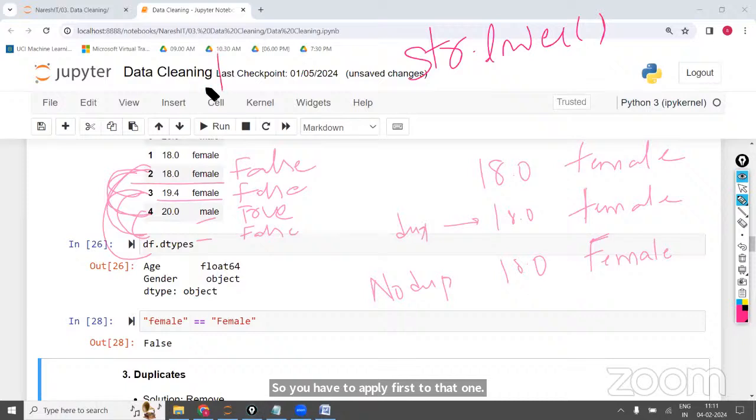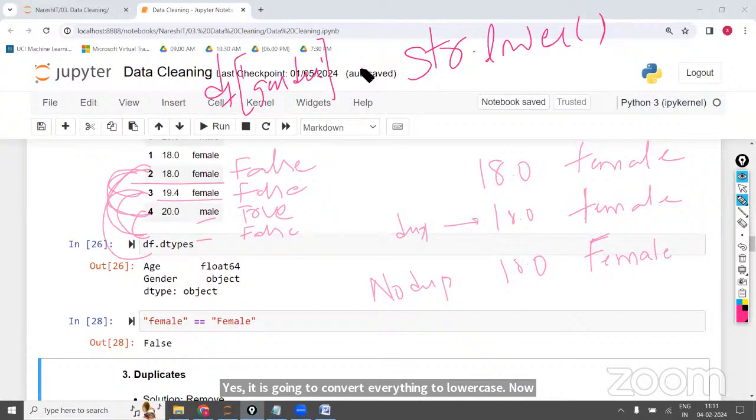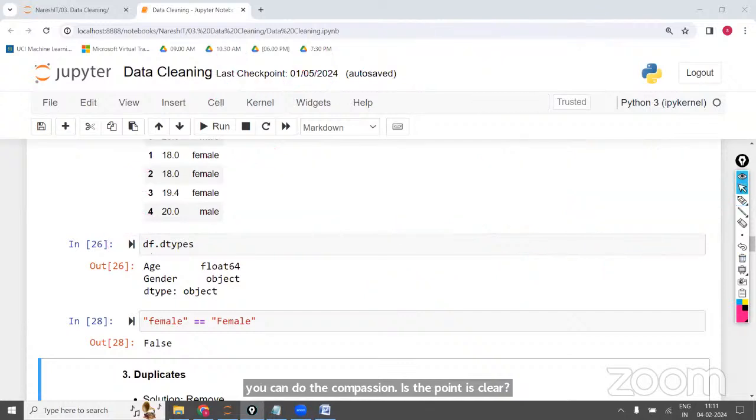So what you are going to do is take df of the gender column and apply .str.lower(). It is going to convert everything to lowercase. Now you can do the comparison. Is the point clear? When one of them is in uppercase and one of them is in lowercase, then you cannot apply this logic.